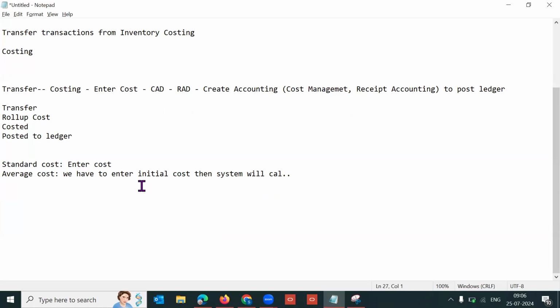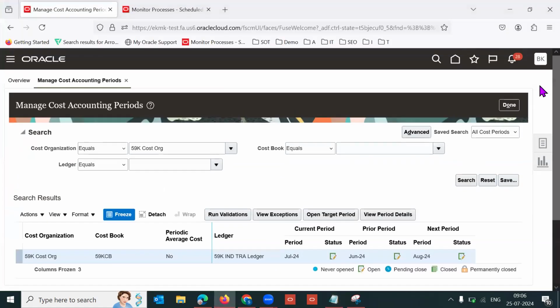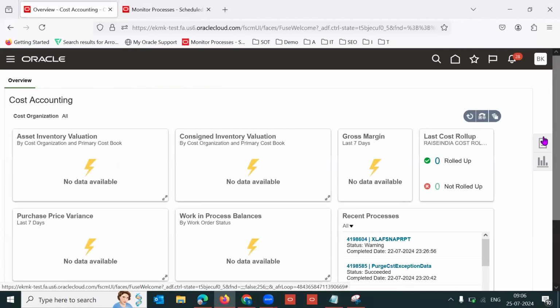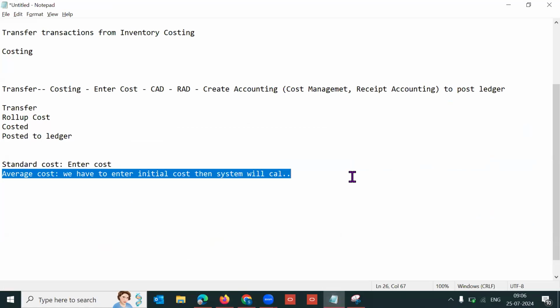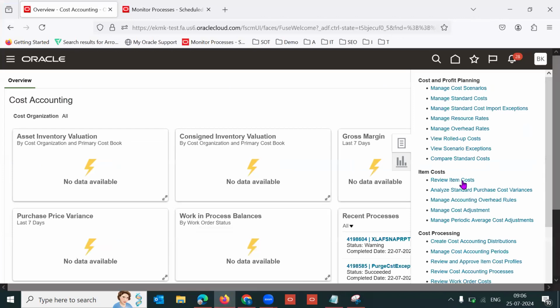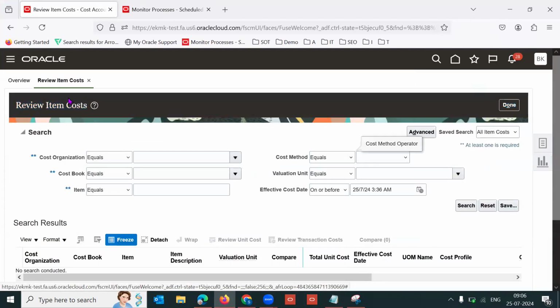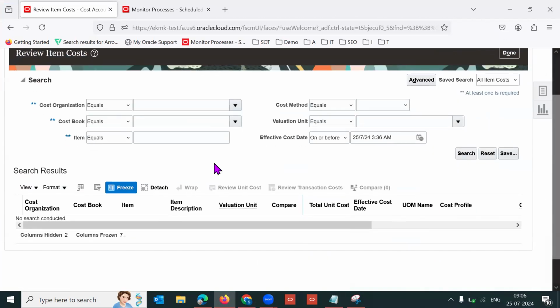This is one tip I want to give, and one more tip is, suppose after you define the cost, let us take average cost. Average cost is going to vary from time to time, right? If you want to see the latest cost, you can go to review item cost, click on the Review Item Cost page, enter the item and click on search, so that it displays the latest cost. The Review Item Cost page is where you can see the latest cost of an item.